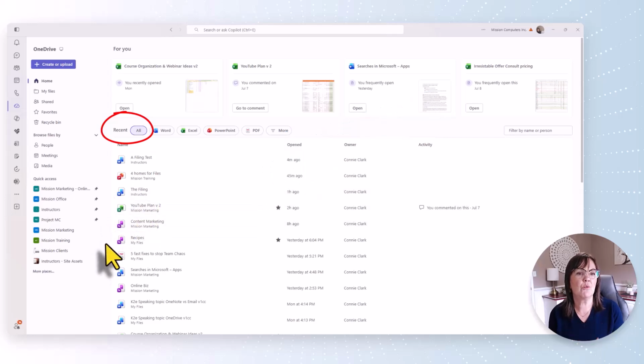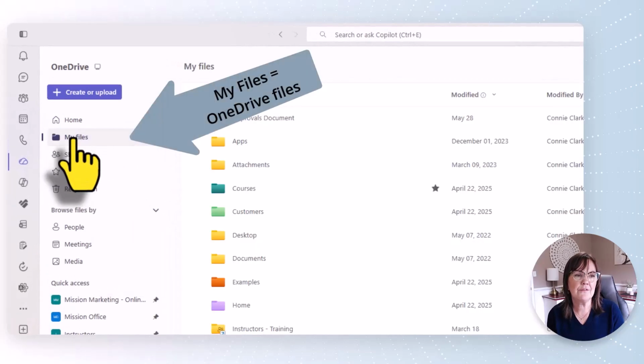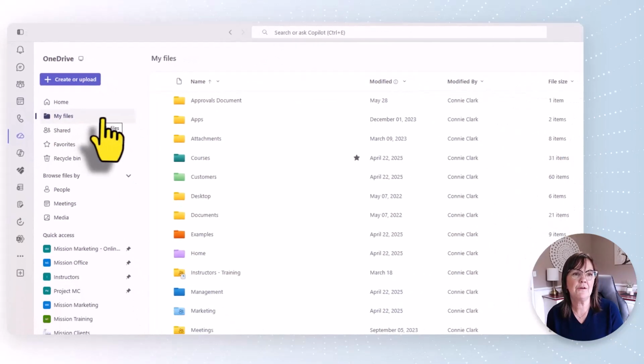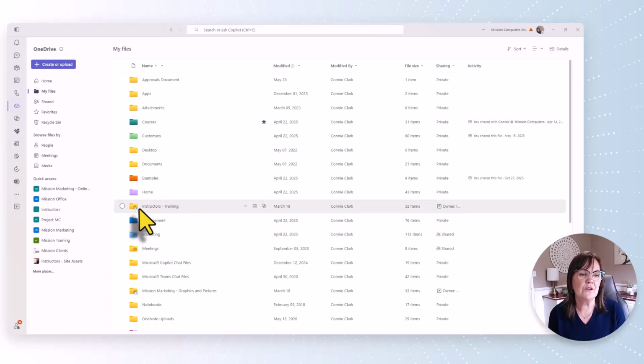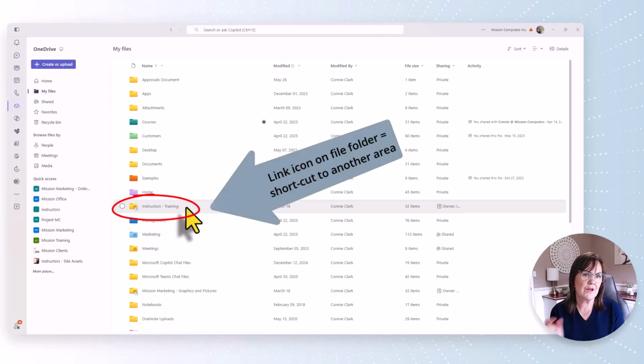If you really are looking for a OneDrive file, go to My Files, the second item on the left there, and these are your OneDrive file folders. Now, if you have anything that has a little link in it, like you're seeing here, this is a shortcut to an actual team. So you can put into OneDrive shortcuts from your Teams or shortcuts from your SharePoint. It can get a little confusing, but it's all based on where you like to work out of.